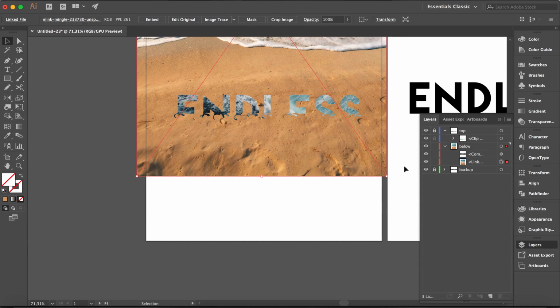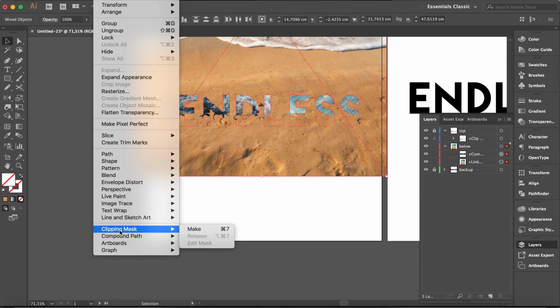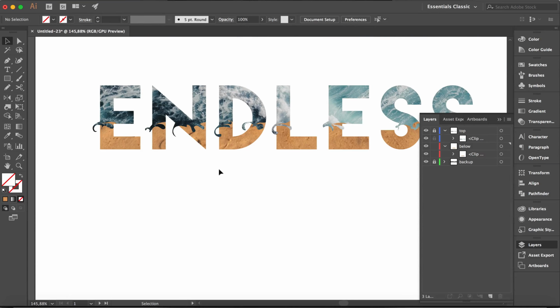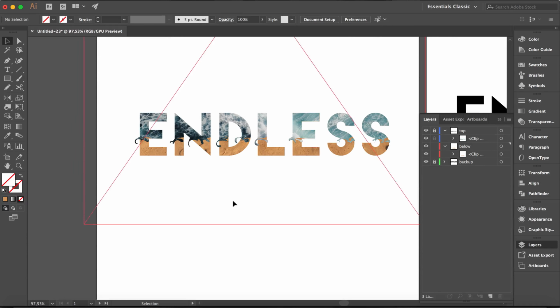Cool. Okay, let's select both. So we've got the letters selected and the photo, and we go to Object, Clipping Mask, Make, and there we go. So we have the sea bits, the wavy bits, and the sandy bit behind.